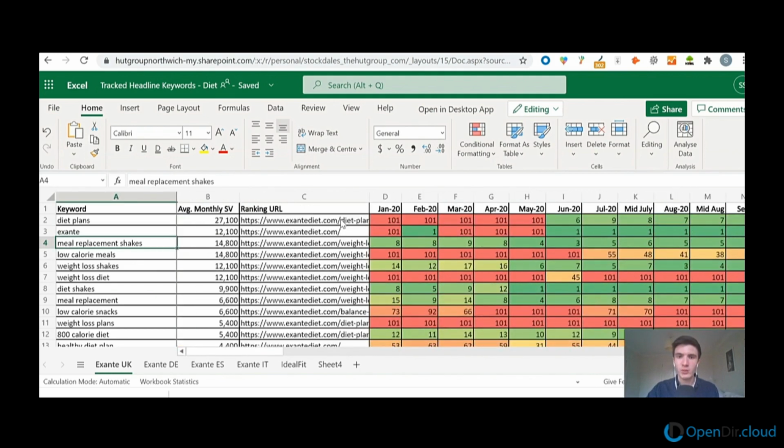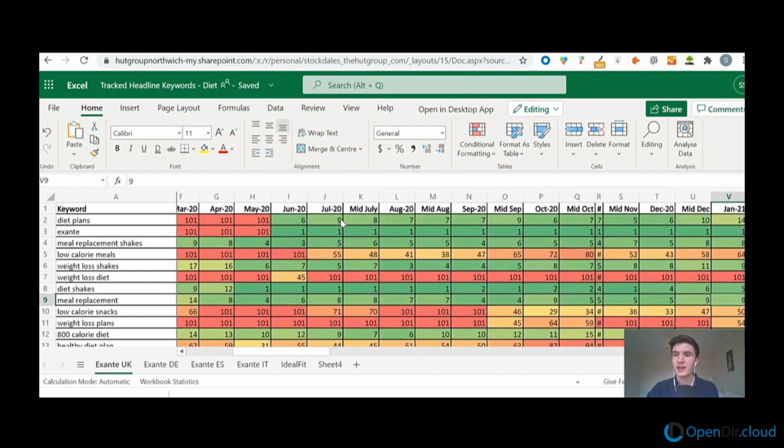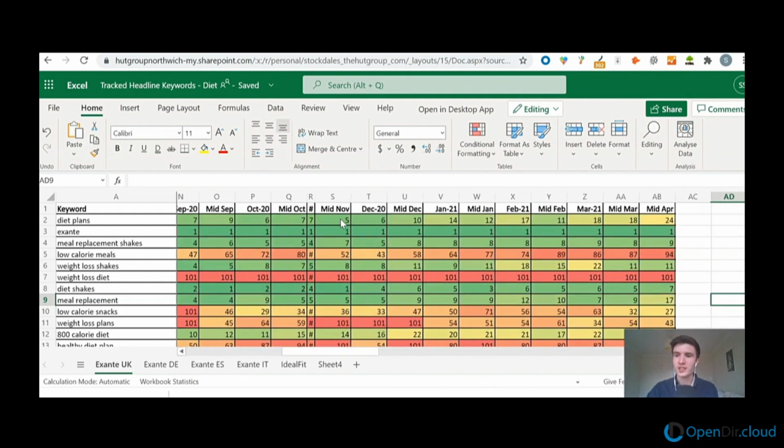Going and looking at another keyword, so let's look at meal replacement. So here again, average monthly search volume of 6,600 searches. You can see in January 2020 we were ranking at position 15 for that particular keyword. We then got to position 4 in May 2020 after targeting it more. And then since then, again, it has dropped a little bit.